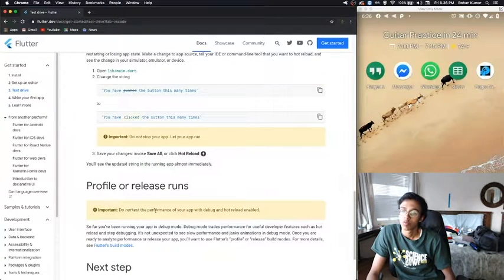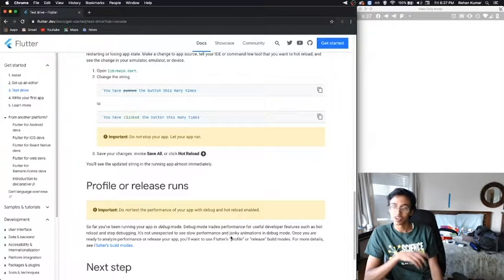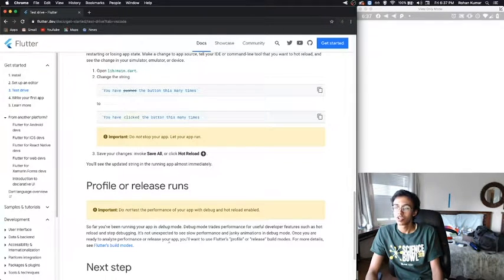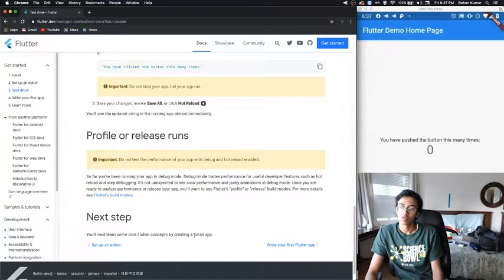Okay, profile release run. So debug mode trades performance for useful features. Okay, so it's slow in debug mode, janky animations, very nice vocabulary, Google. And then once you're ready to use the profile or release build modes, that's, I guess, just once you're done. And the next step, we'll do next video. We're not going to worry about it this time.